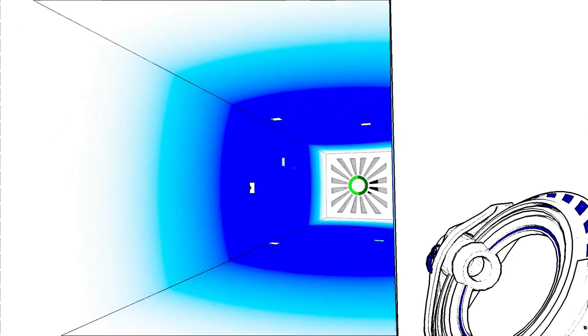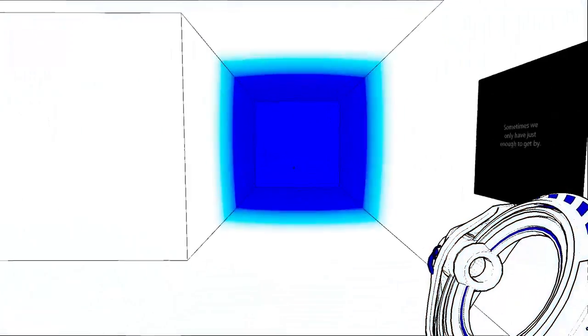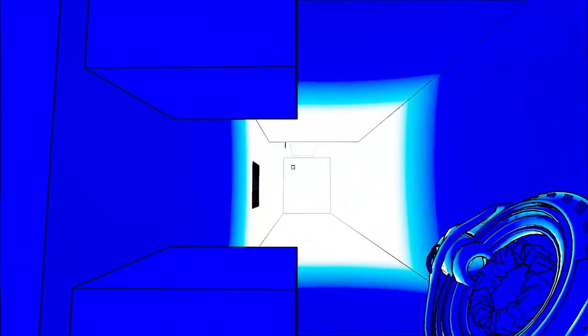Hey, what have we got here? We got lots of holes in the walls. Sometimes we only have just enough to get by. Yeah, sometimes, but I don't even have enough to get by. What have we got over here? Ooh, hello. Sometimes we might only have enough to get by, but this time we appear to have quite a bit. So let's try and clear a big enough space for us to get through. Is that big enough for us to... No, okay, let's try this. So, there we go. Good.